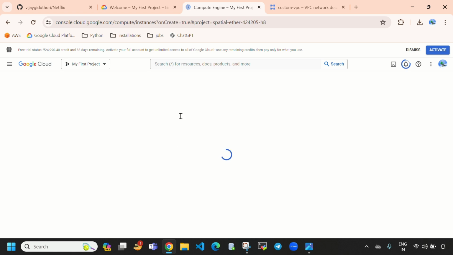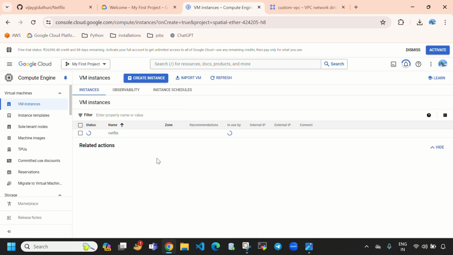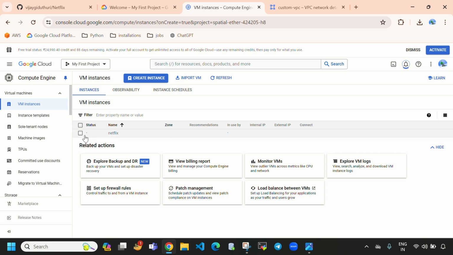And it takes nearly 10 to 20 seconds to create this virtual machine. So let's wait. Here you can see it is in creating. After completing this, we are going to connect to this instance using Git Bash. If you do not have Git Bash directly, you can select SSH here. I will show you in two different ways, guys.